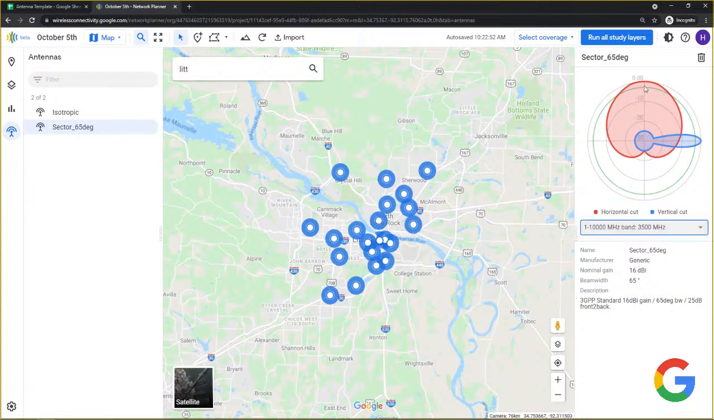It's a directional antenna. It's pointing in one particular direction. We can see that from the polar plot here. Now, if you have specific antennas that you want to use in the network planner, that is a totally reasonable request. And so let me show you how that works.